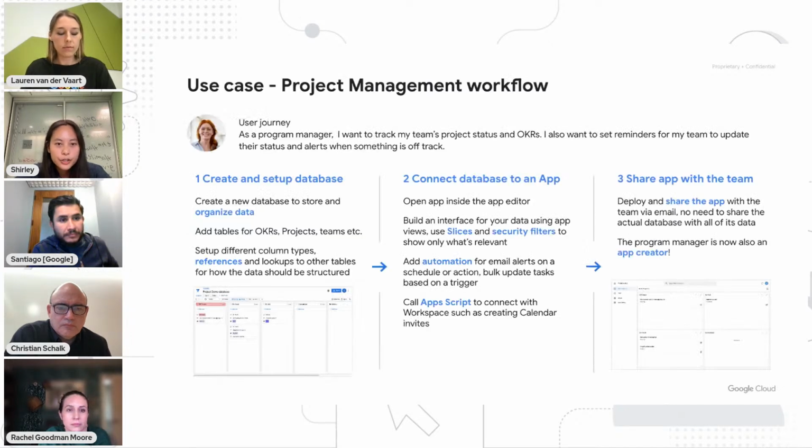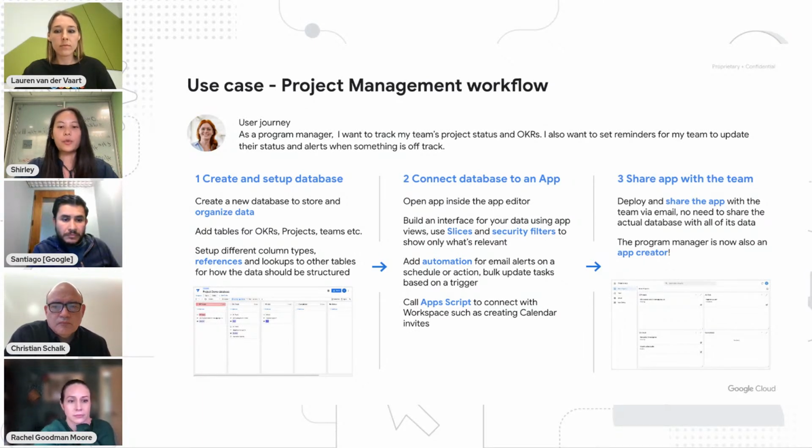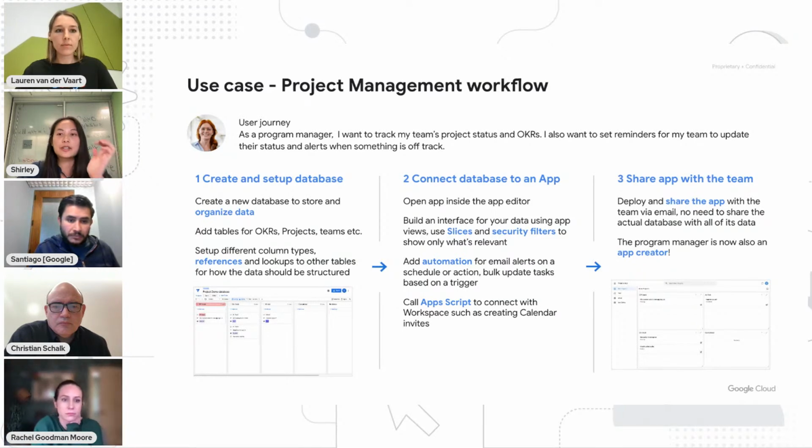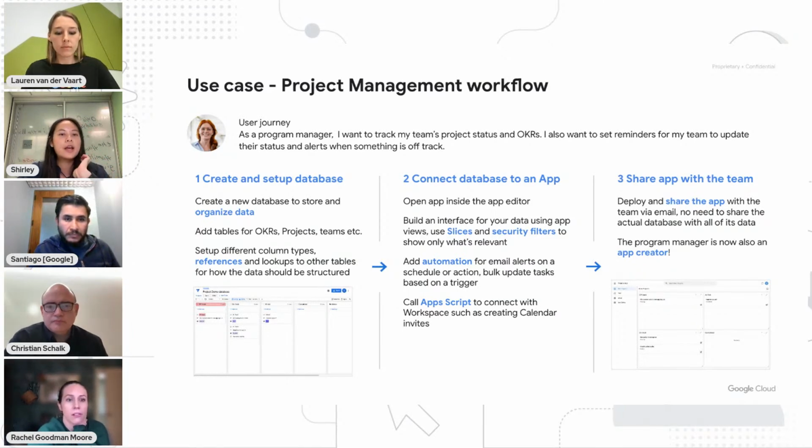Awesome. So let's say that I'm a program manager and I want to track my team's project status and OKRs for the next coming year. How will AppSheet help me do that? Or what kind of solution does this look like within the AppSheet platform? There are three main steps, and I'll switch over to the editor to show more in detail what this looks like. Basically, the first step is creating and setting up that database.